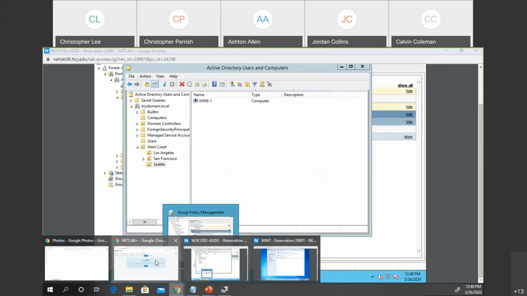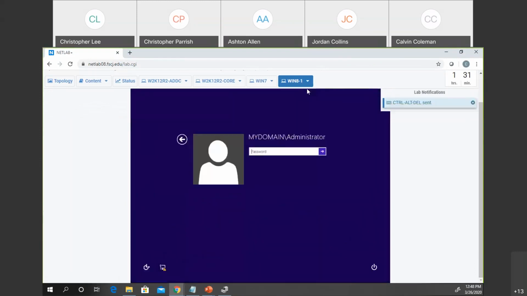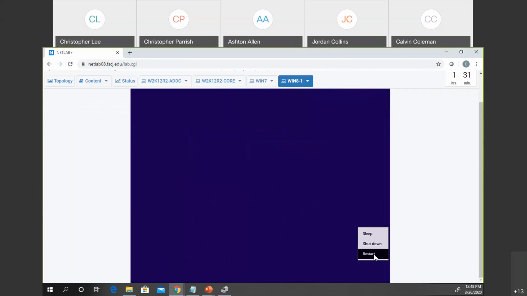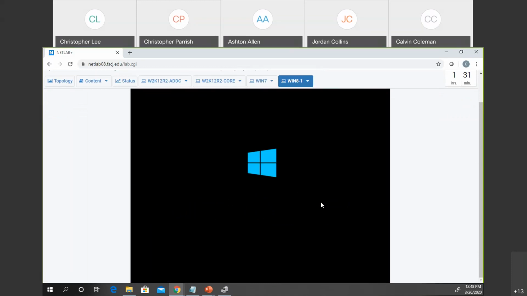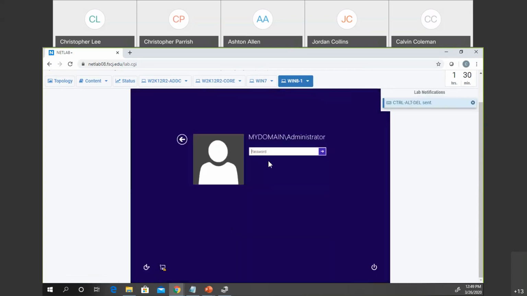Too many windows. So just to be safe, I am going to restart this computer. And log in as Alice admin.